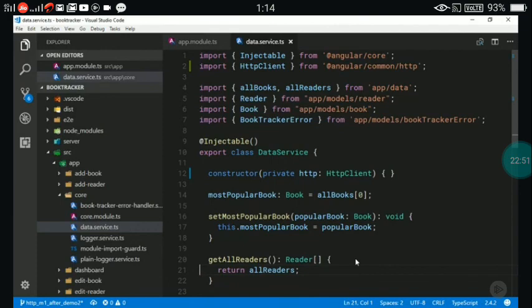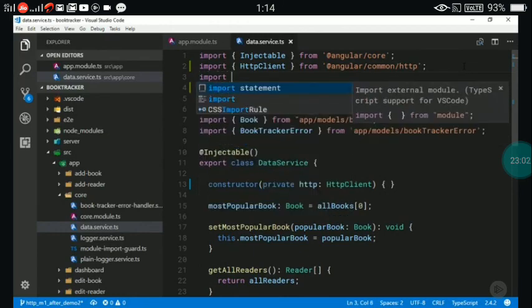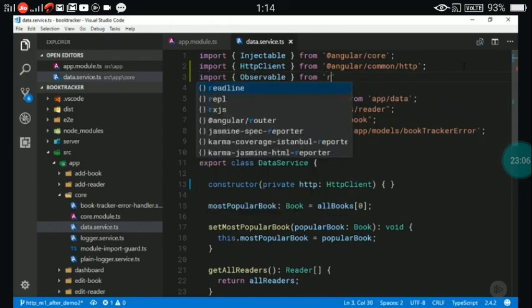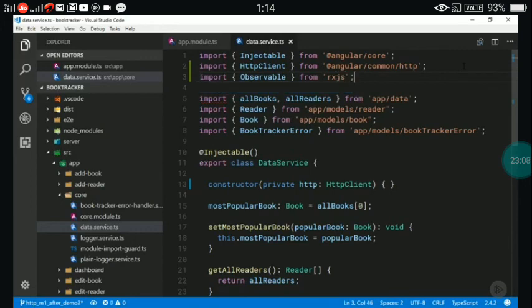As I mentioned earlier, many of the methods on the HTTPClient return observables, and observables are part of the RxJS library. So that I can work with those observables in this file, I'm going to add another import statement at the top that imports Observable from RxJS.